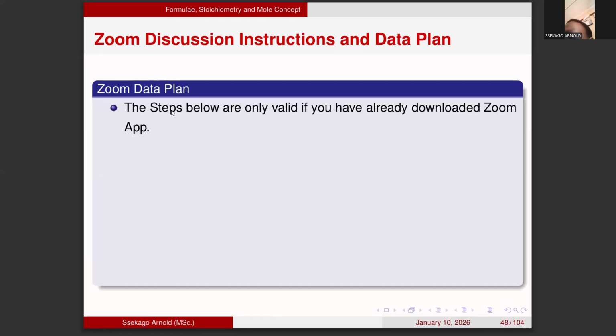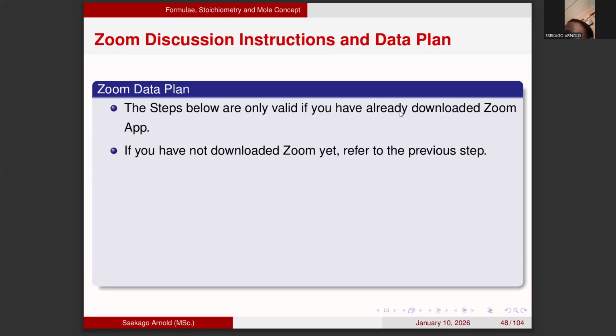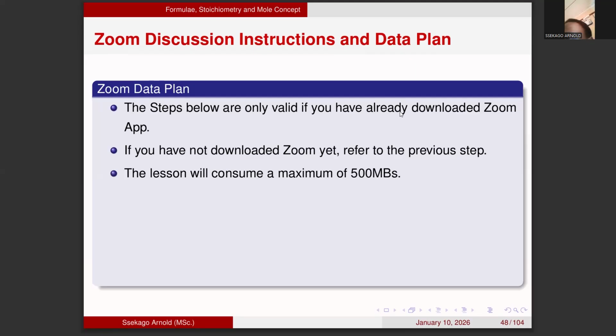Now, the steps below are only valid if you have already downloaded Zoom. That is the first thing, to download Zoom. If you have not yet downloaded Zoom, what should you do? Refer to the previous step, as I have highlighted. Now, the lesson which we are going to have will consume a maximum of 500 MBs. So this is your plan: you should target a maximum of 500 MBs.